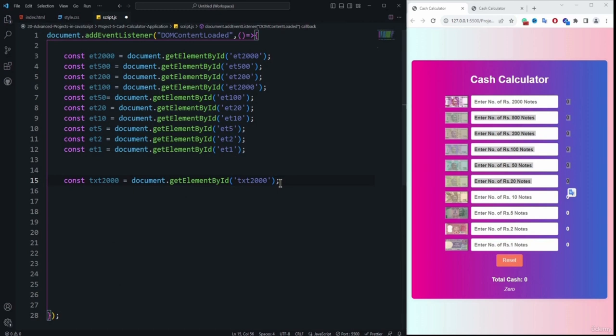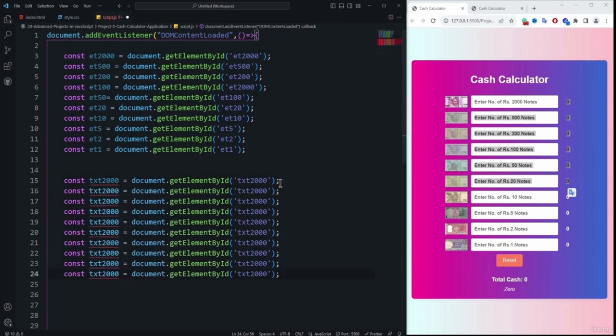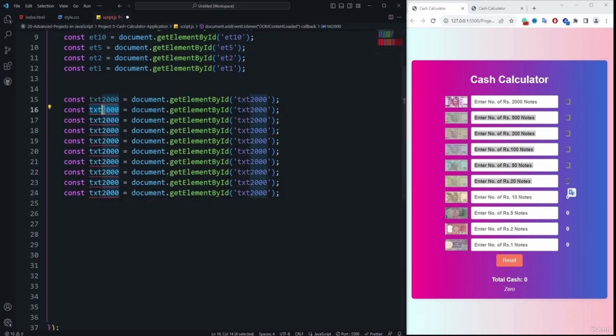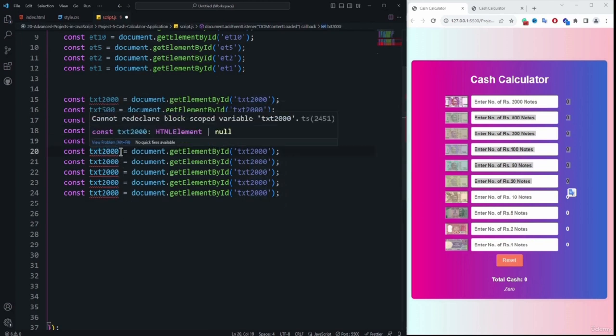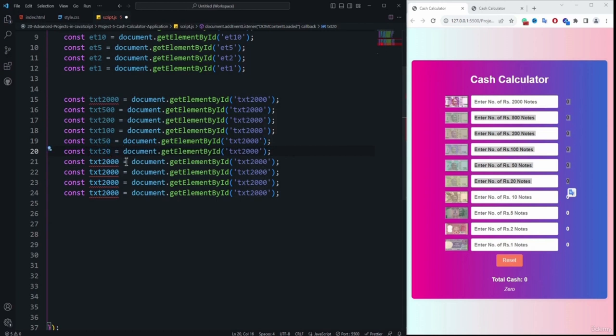Similarly, I'm going to duplicate this multiple times, and then update the values. So it is txt500, then txt200, then 100, then 50, then 20, then the 10 rupees note, then 5, then 2, and in the last we have 1.